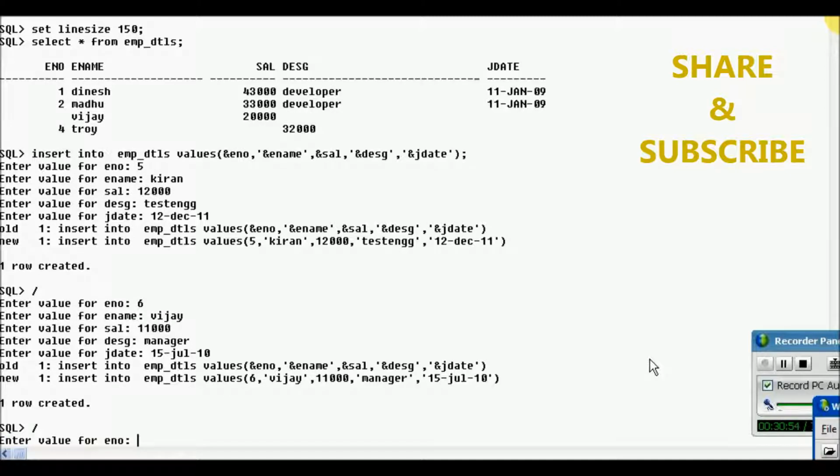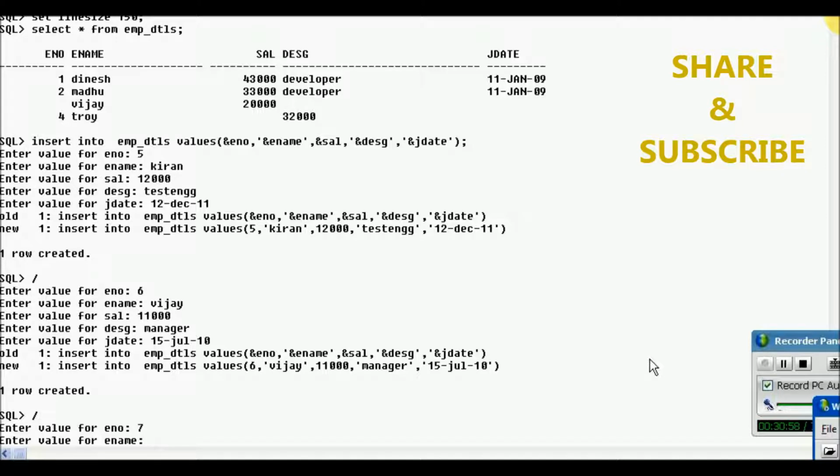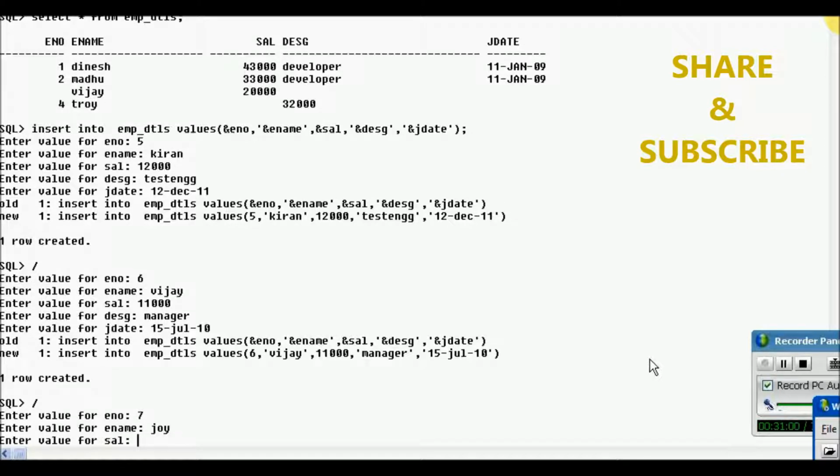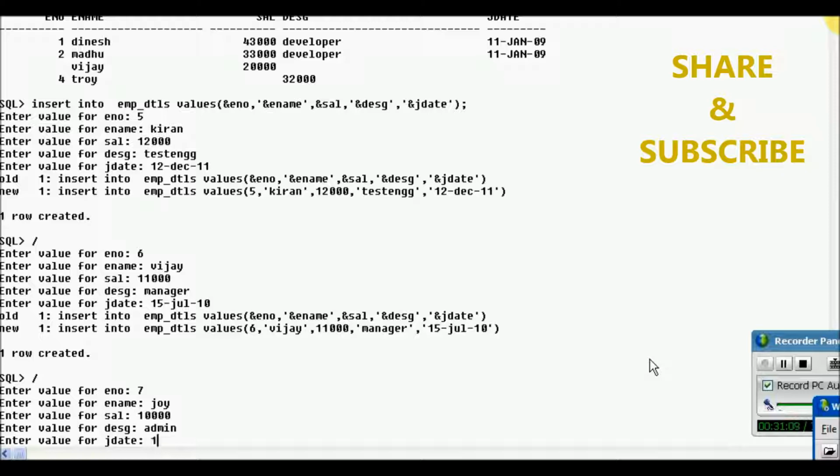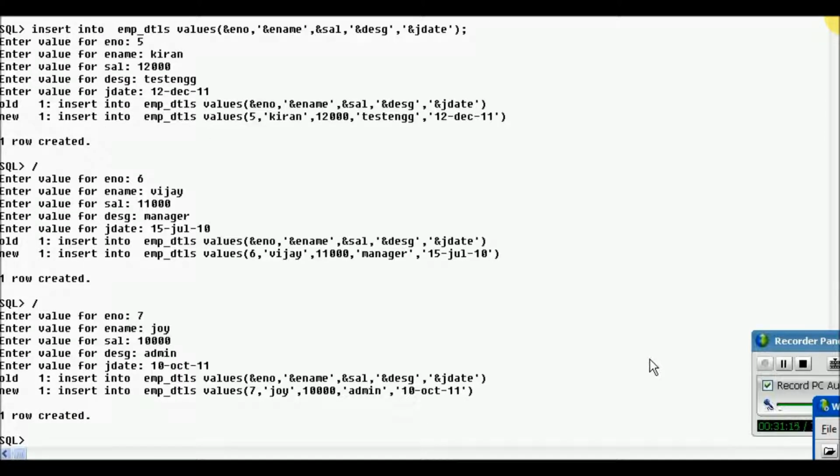Okay, so if you want, then use again employee number 7, employee name Joy, employee salary 10,000, employee designation admin, and employee joining date 10th of October 2011. Another row created. Got it? Yeah. So this is the way of inserting records.